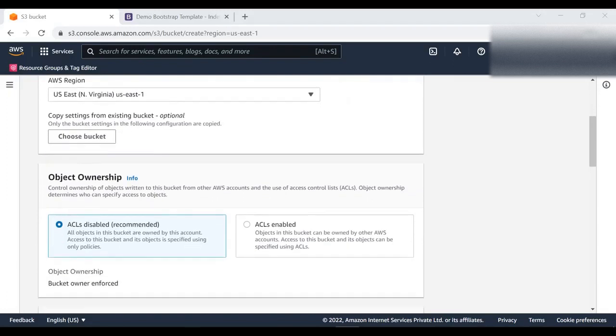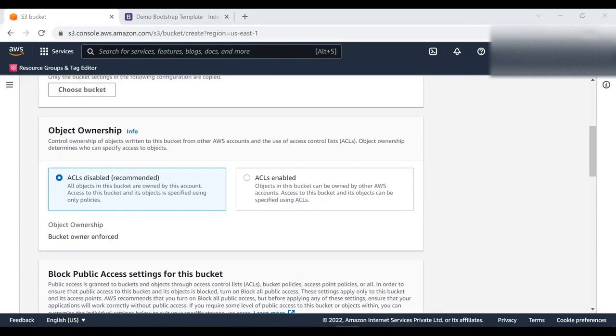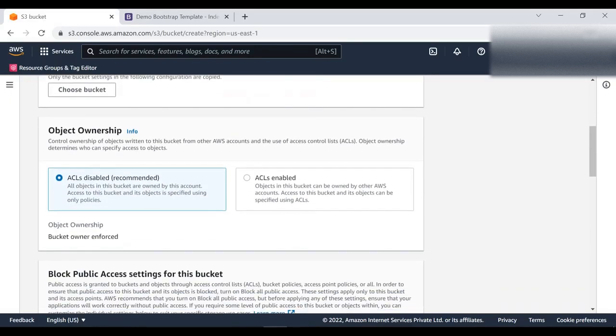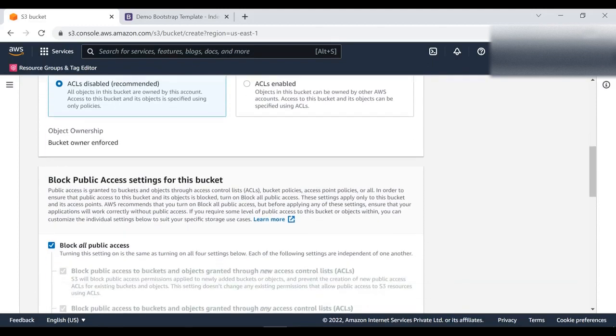Then the next option we see is object ownership. There are two options for object ownership, as you see. The first one is ACL disabled and the other one is ACL enabled. If you enable the ACL, that means you are allowing other AWS accounts to access all the objects inside this bucket. If you disable it, then the objects will not be accessible to other AWS accounts. So for this demo, let's keep it as ACL disabled.